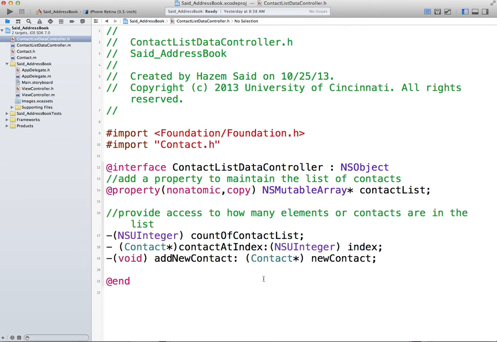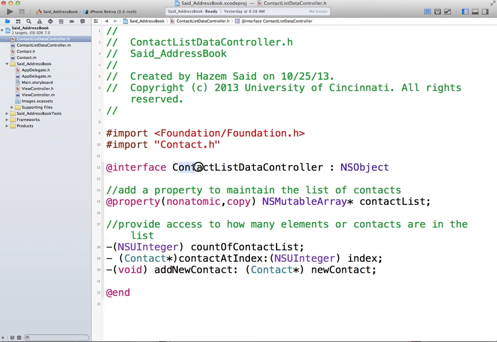So what we just did is we defined what a contact list data controller is. We said the contact list data controller is characterized by one data element, which is a collection of contacts we're going to call contact list, and we're going to use it as a property so that Xcode or the library or the runtime would create the messages to set that collection and to retrieve that collection.